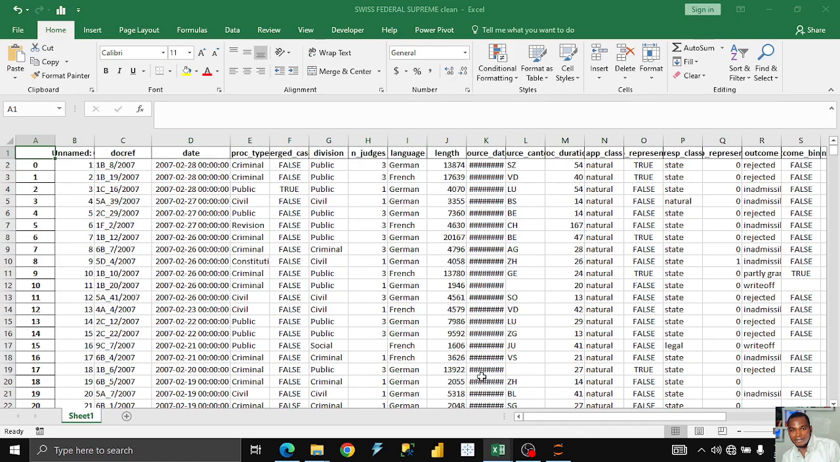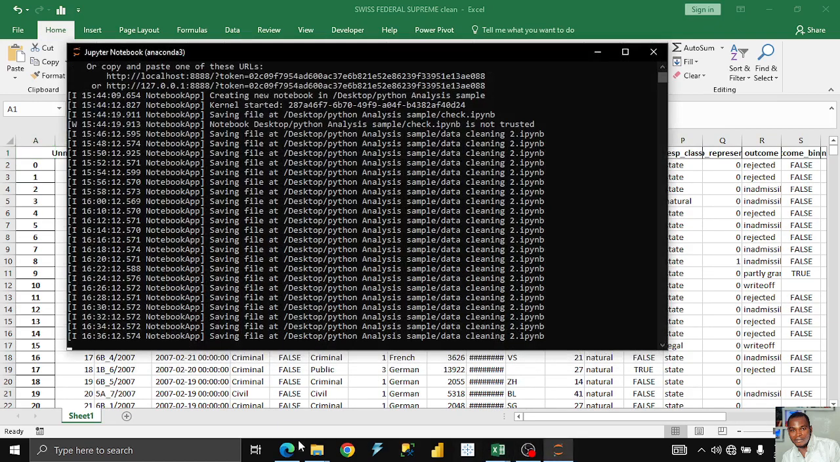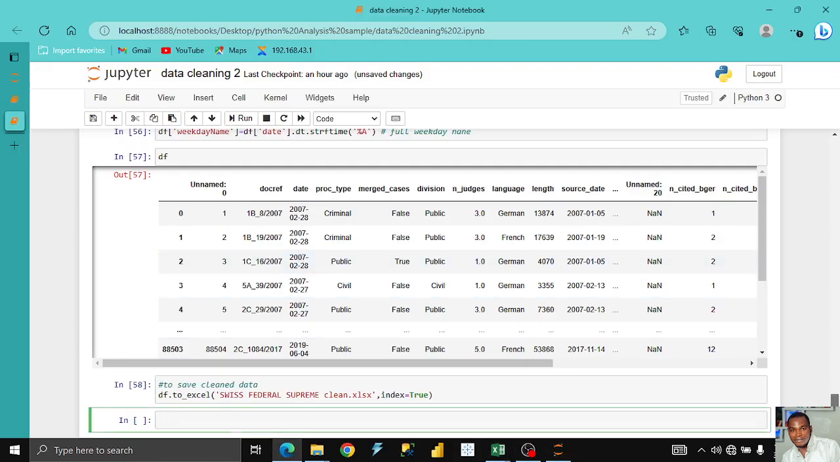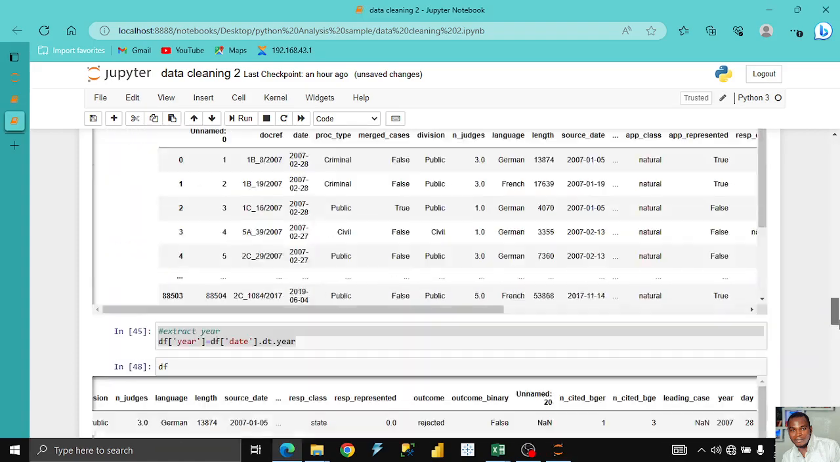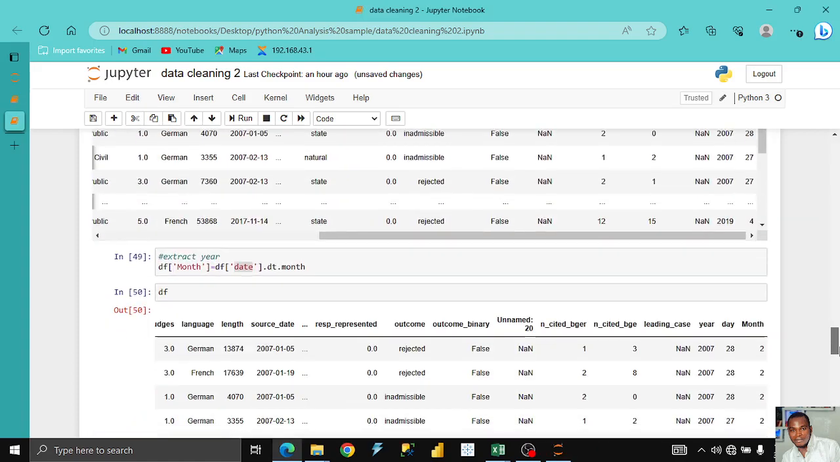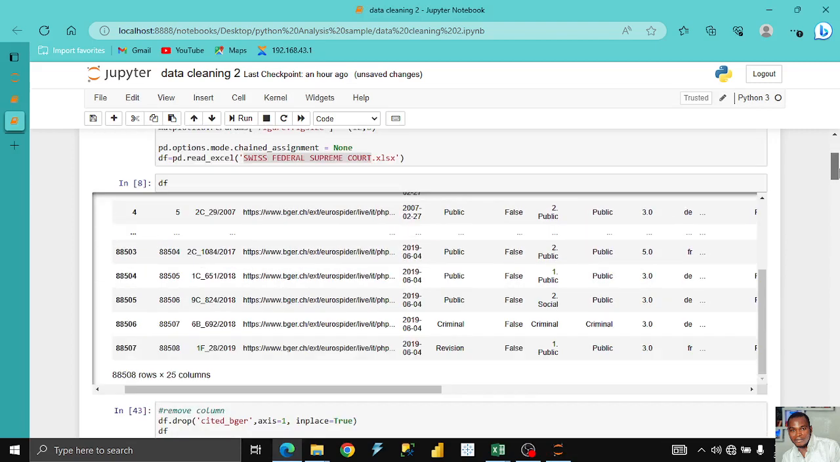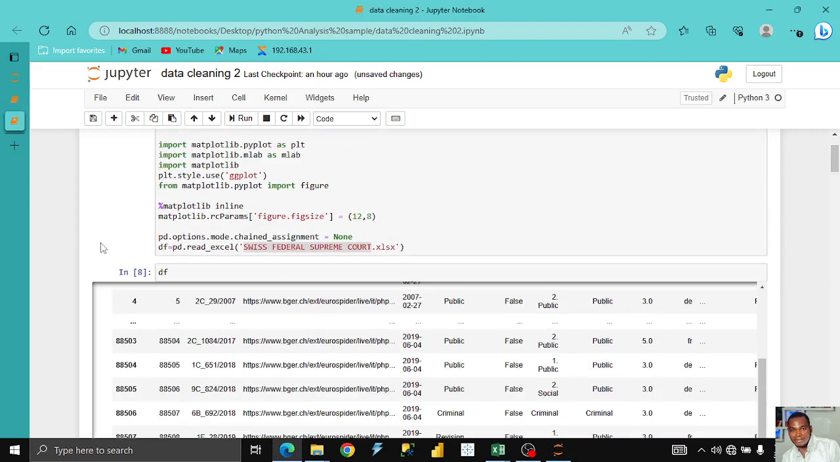So I think this is what we need, and so please try and explore more on Python, try and do your research and do your data cleaning.